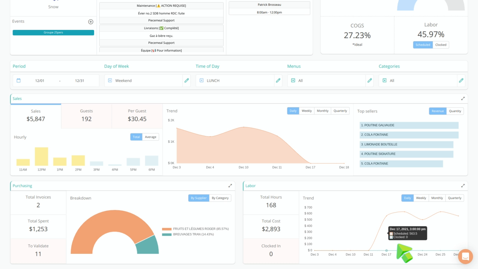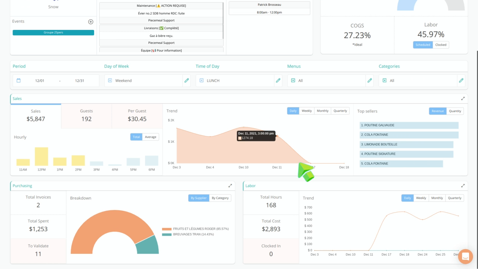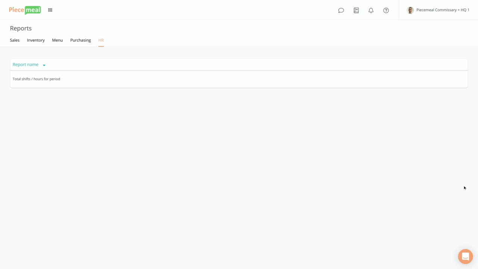The two trend lines emphasize the difference between scheduled in orange and clocked in green hours, whether it be by days, by week, month, or quarter. You will also find two shortcuts. The first one to navigate to the Currently Punched employee screen to make corrections if necessary. And the second one, to access the report page and the HR Reports tab.